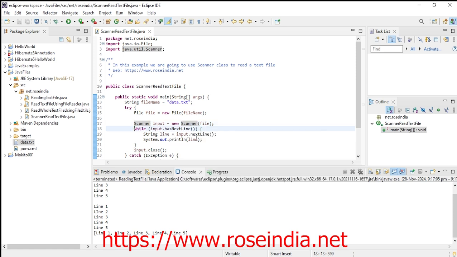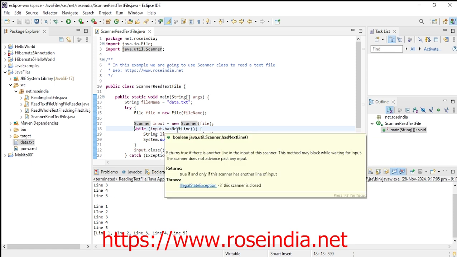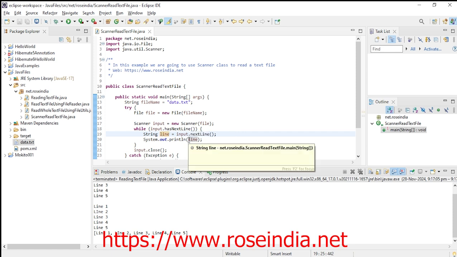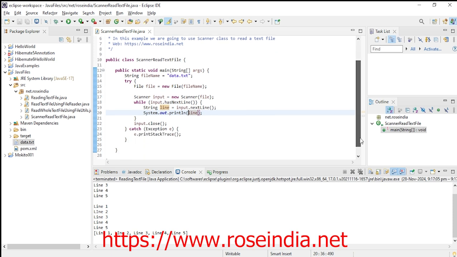We are going to use the while loop to see if there is a next line, and if there is a next line, then it is going to read the next line using the nextLine function. So nextLine function is returning the line, and we are using the system.out.println to print the line.